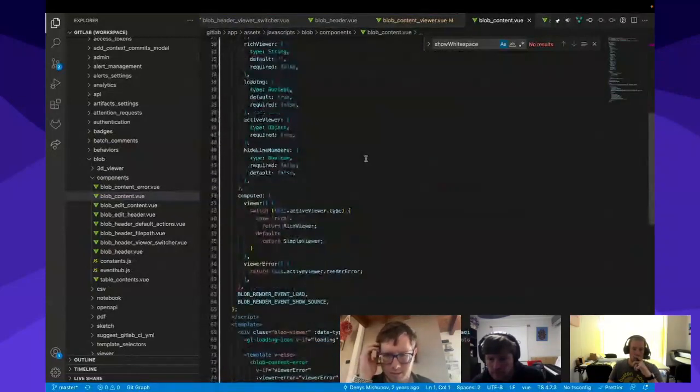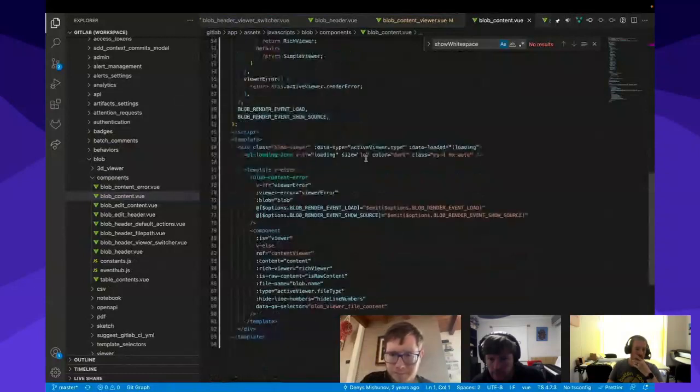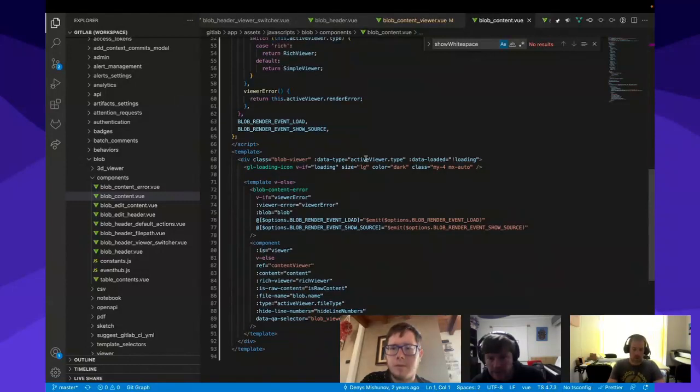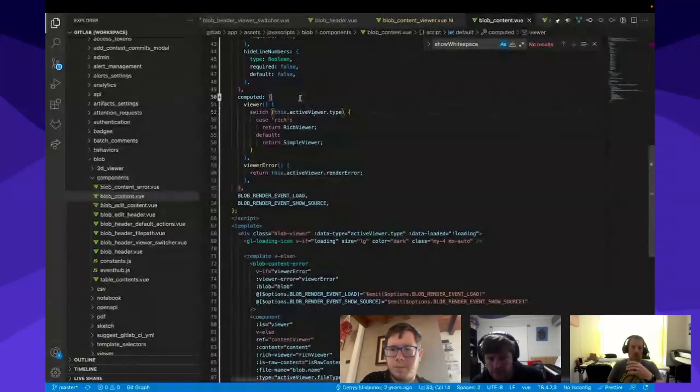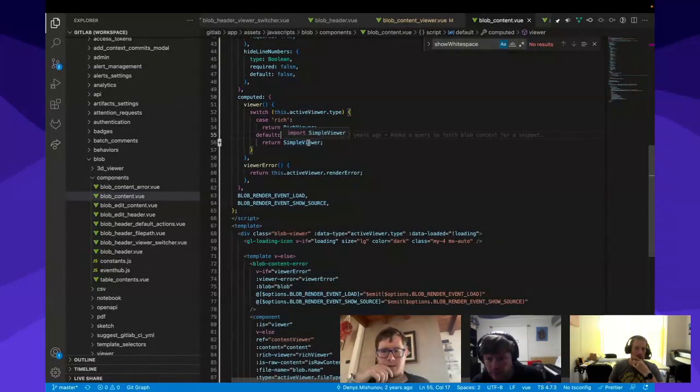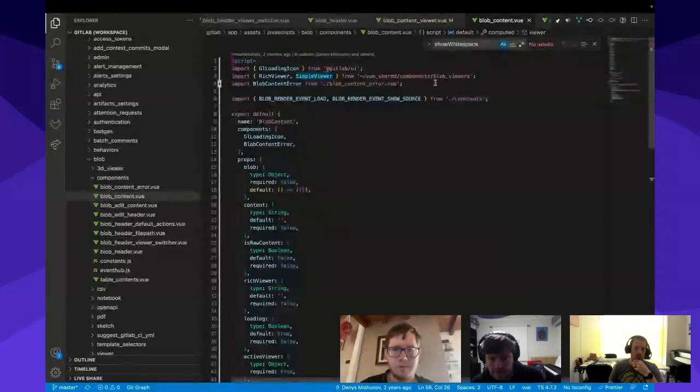Hide line numbers. Yeah, up at the top there, you've got simple viewer. Line 56. Yeah, this one you mean? Yeah, so it's returning the simple viewer when it's not rich. Do you want to check that component? Oh, okay. Simple viewer, which is okay.